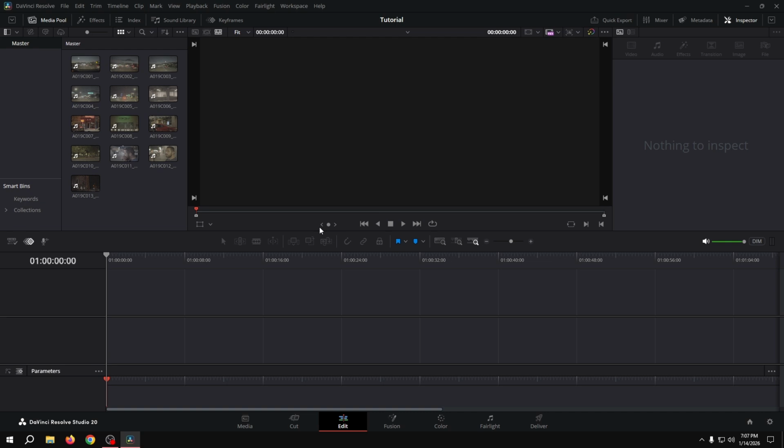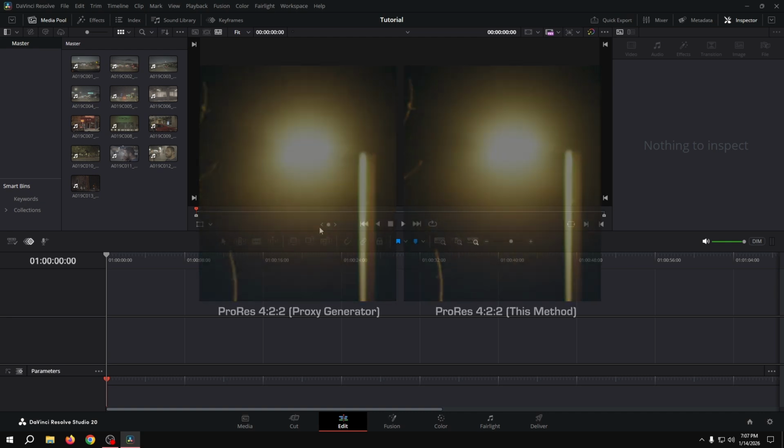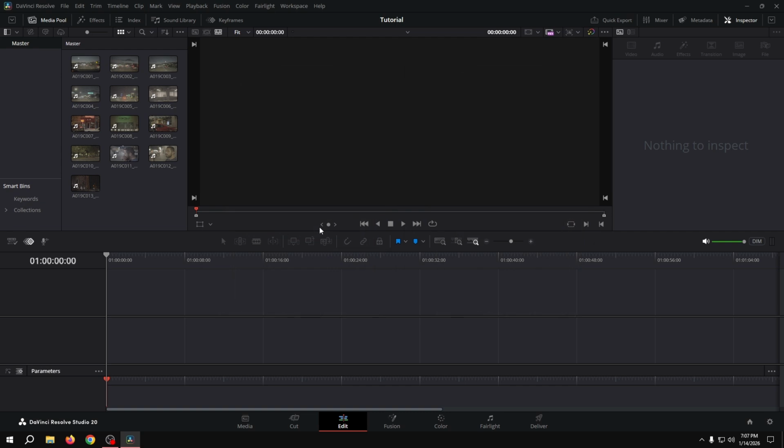But if you're like me, and maybe a lot of you might have noticed that even ProRes 422, the quality is not really that good. So what I'm going to show you guys today is how to make proxies manually and make better ones. As you can see right here on the left, I have all my footage imported. This is shot on a Sony FX30, so it's got XAVC HS 422 10-bit, very intensive on a computer.